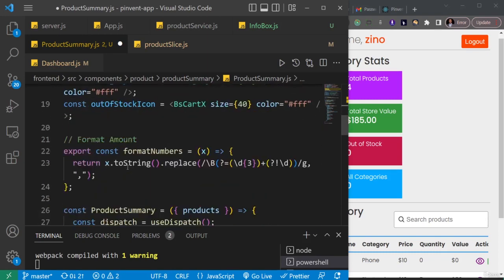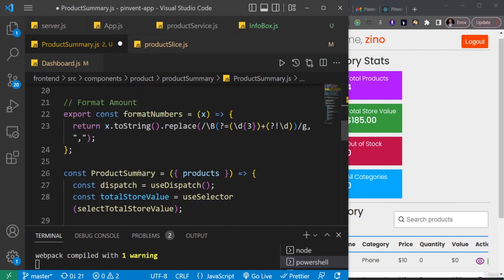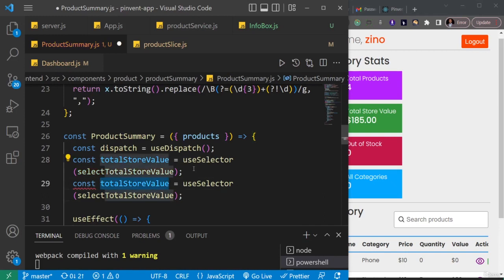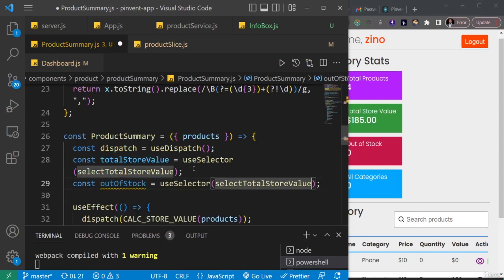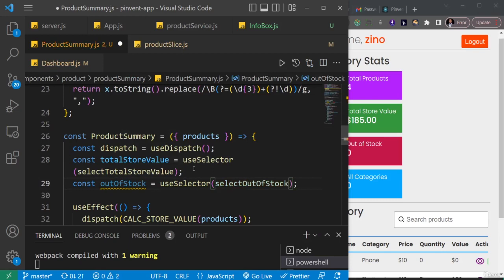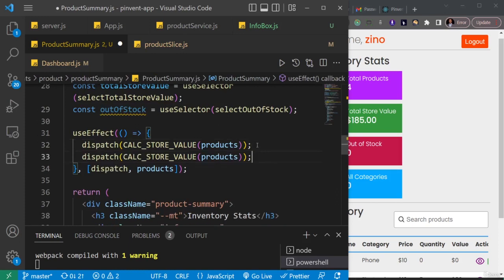All right, so now let's come down here and dispatch the function, but before then we need to create the variable that will hold it. So let me duplicate this one, and then I'll just change this to out of stock, and that's going to point to select out of stock. All right, so now I'll come to my use effect here, and then I'll just dispatch the out of stock. So here I'll say calculate, not store value, but out of stock, and then I'll send the product as well.